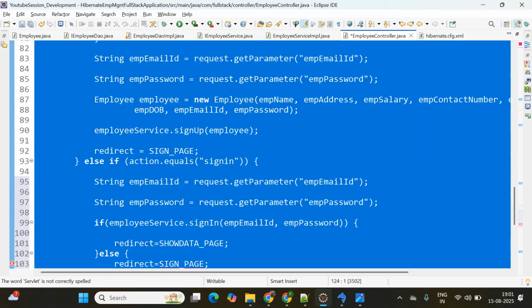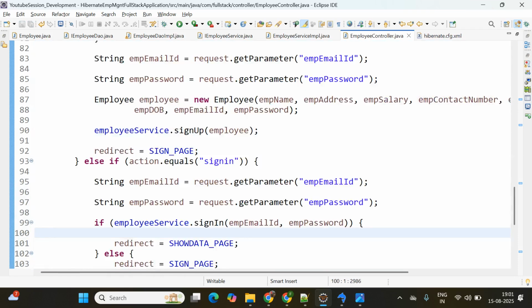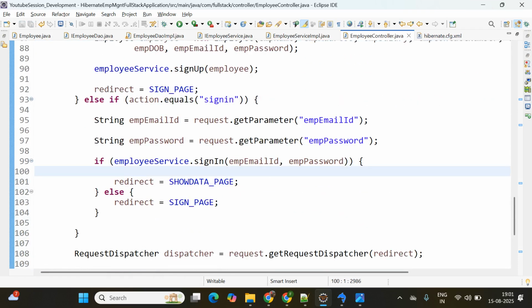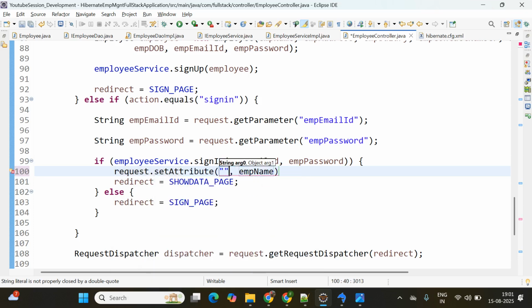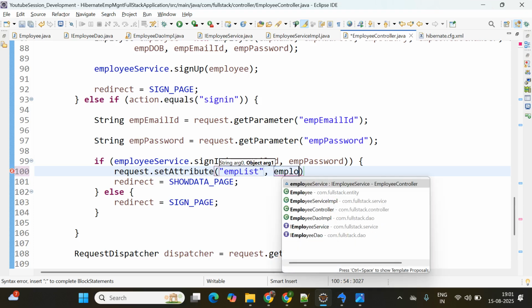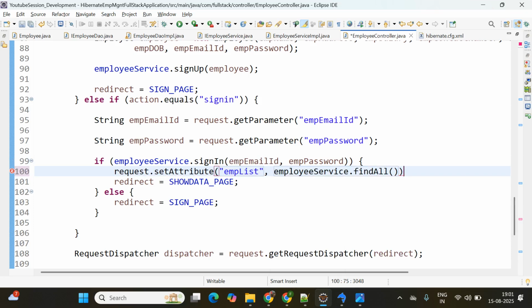But whenever we redirect to the show data page, that time we are trying to show whatever data is in the database on the web page. For that perspective, I am calling here request dot setAttribute, and here I am passing this will be empList, and here you can simply call employeeService dot findAll ending with semicolon.